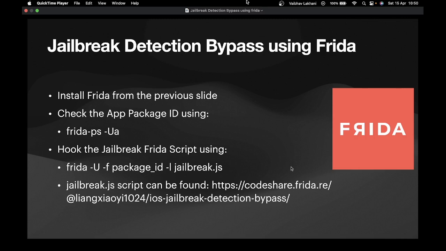Now, in order to bypass the jailbreak detection, you first have to install Frida. This can be seen in the previous video. You can install Frida, it's very simple. You have to check the application package ID or the application bundle identifier by using the command frida-ps -Ua. We have already talked about this command before. And then you have to hook the jailbreak script. The jailbreak script could be found over here in codeshare.frida.re, the link which I've mentioned.